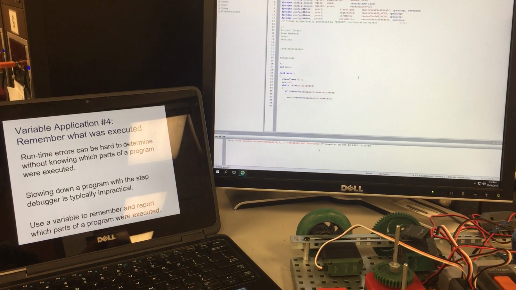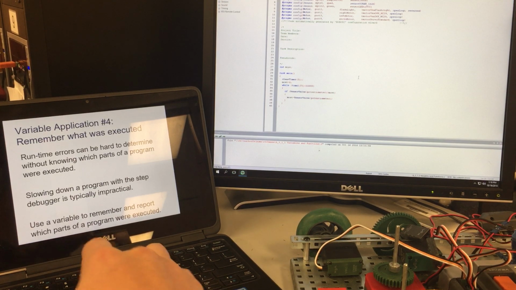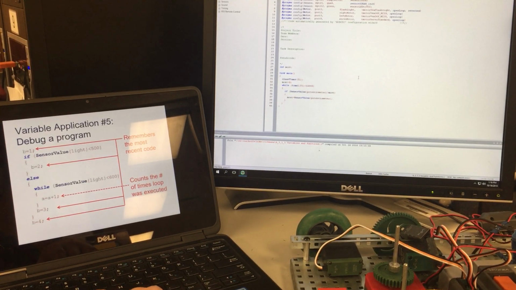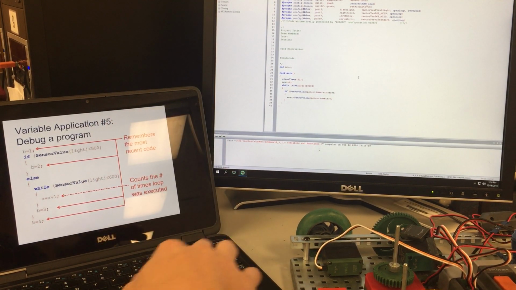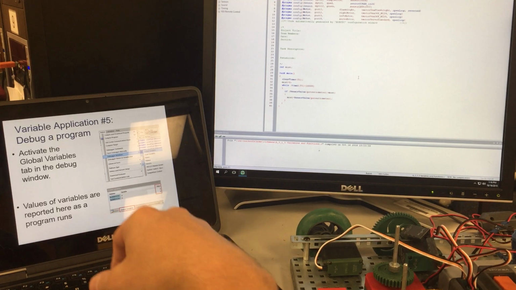So this could be used to figure out runtime errors. Slowing down a program with the step debugger is typically impractical, but using a variable to remember and report which parts of a program were executed can be helpful. And we're not going to worry about debugging a program. If you want to look through it, great, but not something we have to worry about.